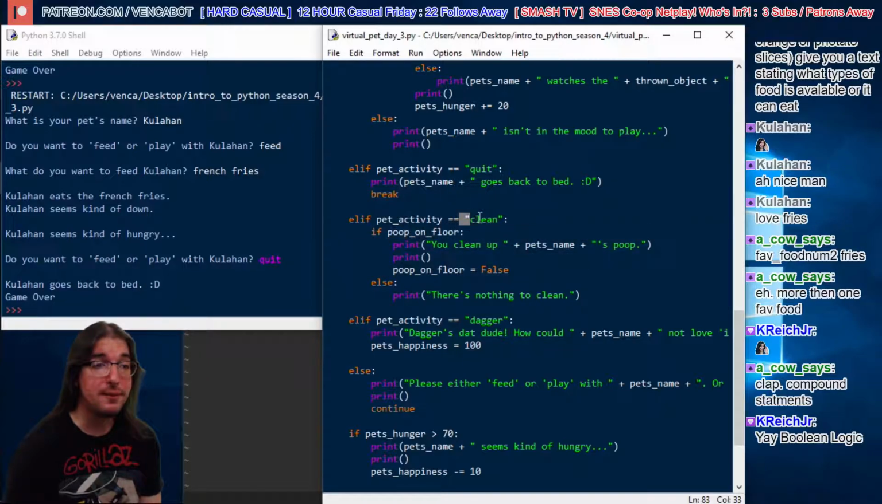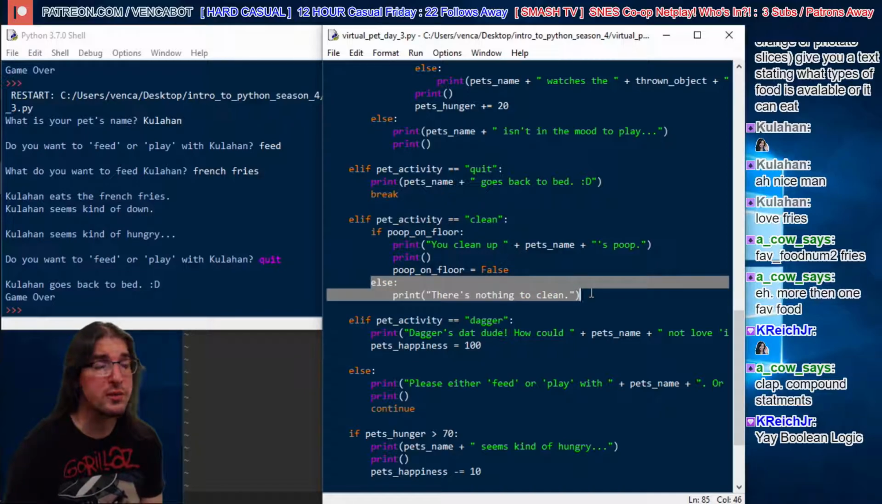But if you type in the word clean, and there was no poop on the floor, then the else block gets triggered, right? It says there's nothing to clean. Your room's already clean, man. There's no poop there.